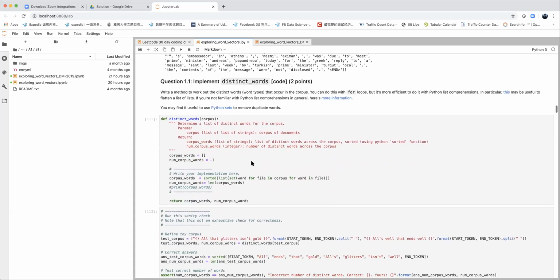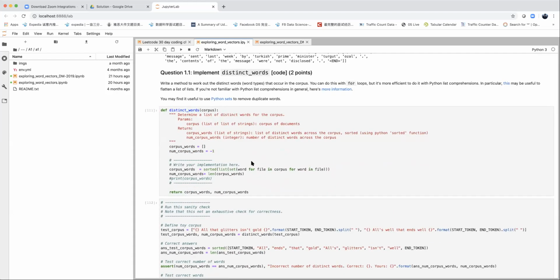The first function asks: what is the number of distinct words, and how does that look in the corpus? The question is to write a method to work out the distinct words that occur in the corpus. You can do this with for loops, but it's more efficient to do it with Python list comprehensions. List comprehensions work much better than a for loop here. In particular, this may be used to flatten a list of lists. If you are not familiar with Python list comprehensions in general, just click this.